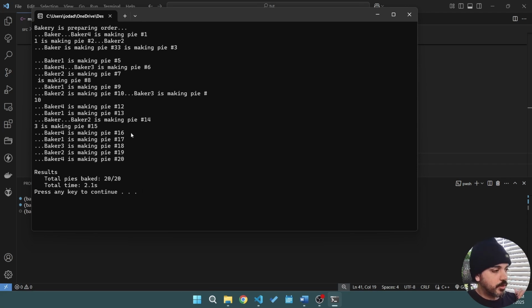So it does work, but what's going on here? Why is it not looking nice? We see baker and then baker 4, and then is making pie 1, and it looks crazy, right? Well, that's what we call a race condition, which segues us into thread synchronization. Okay, so what is race condition and thread synchronization? What is going on there?